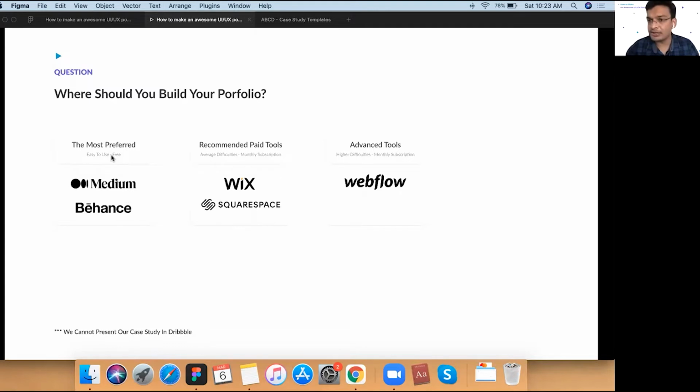It's free and it's easy to use. You don't have to put in a lot of effort, but sometimes you do want to have your portfolio with your domain name. In that case, people use Wix and Squarespace. These are, again, a little bit easier compared to Webflow. So these are recommended paid tools. If you have some skills, especially HTML and CSS, then Webflow is better. All right. Webflow gives a lot of customization. Whatever you think, you can do it in Webflow. It is literally like that. Whereas that does not happen in Squarespace or Wix.